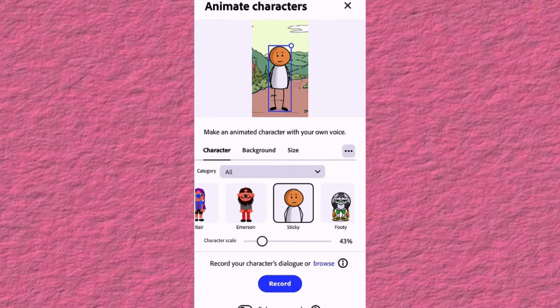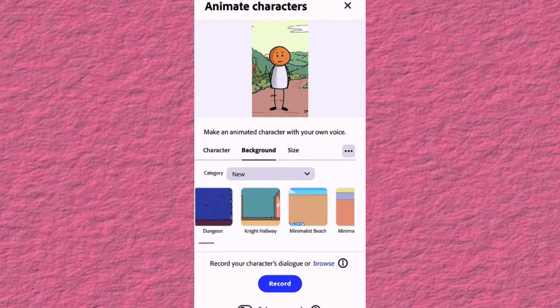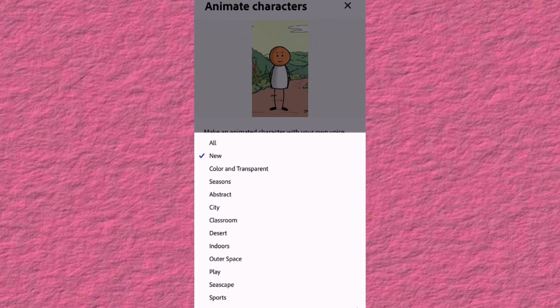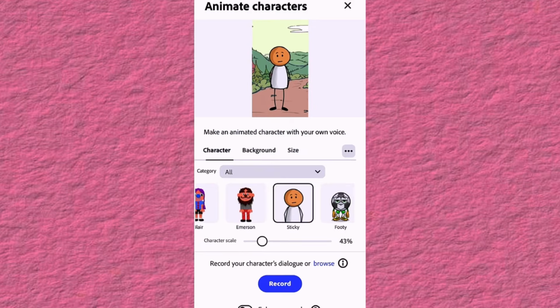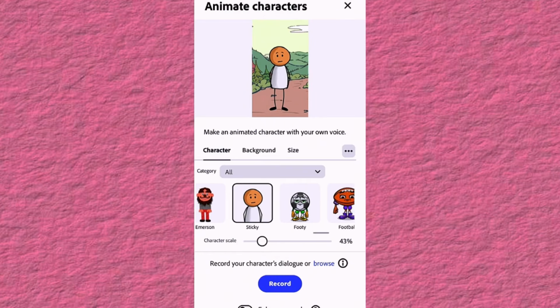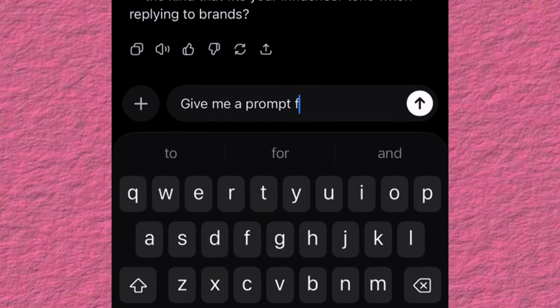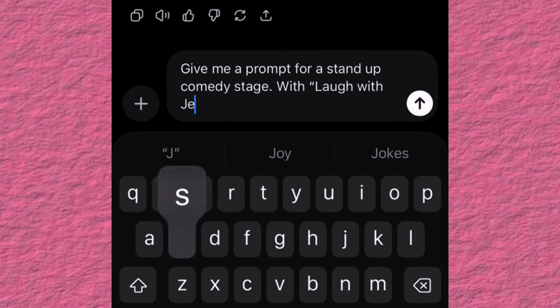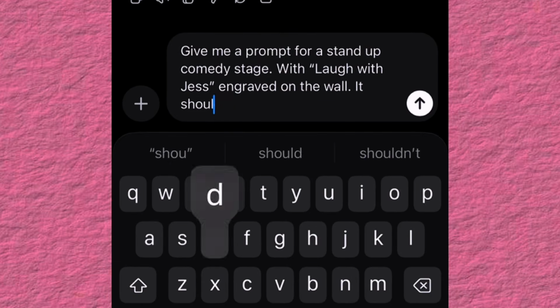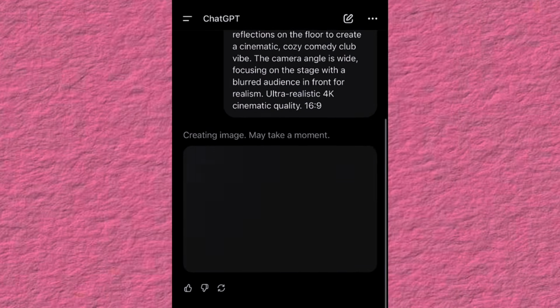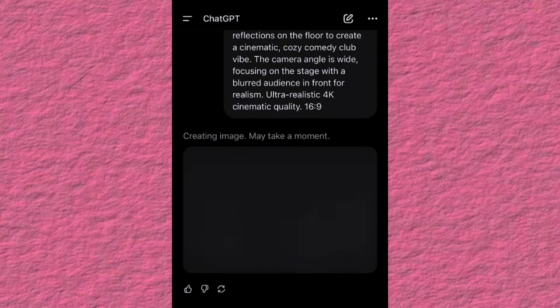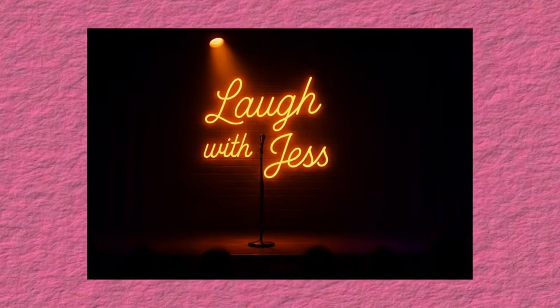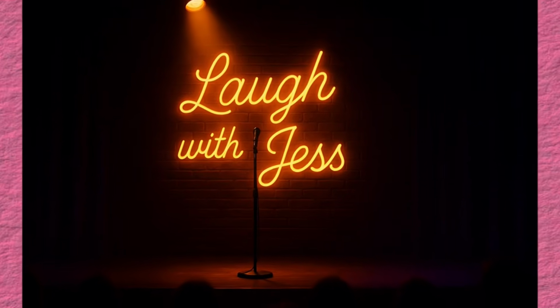Now for the background, there are a few built-in ones. You can choose any of these or upload your own background. I want ours to feel like a real comedy stage, so we are going to upload our own. So here's what I recommend. There are two options. First, head over to ChatGPT and put in this prompt on the screen. Once you get the prompt, then you ask it to create the picture for you. Now this is nice. I really love how unique this is.